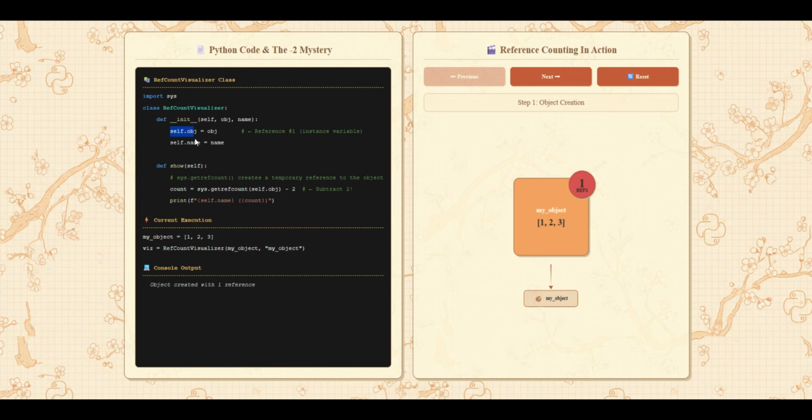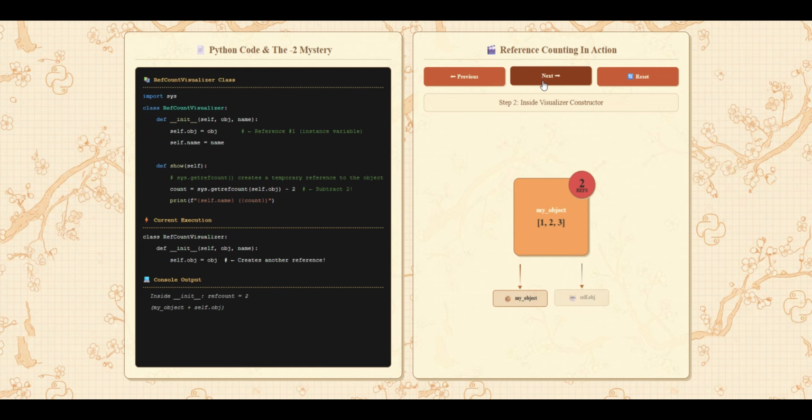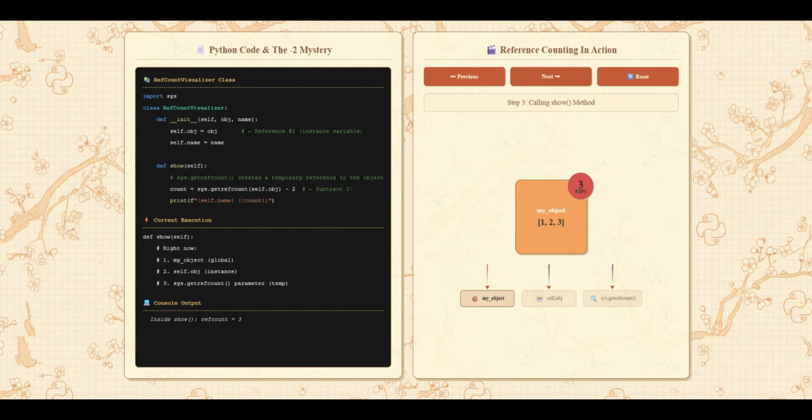See those arrows? Each arrow is like a librarian's checkout card. Python tracks them all. Now comes the tricky part. When we call the show method, look at the reference count. It's 3, but we only created 2 references, right? Here is the sneaky bit.